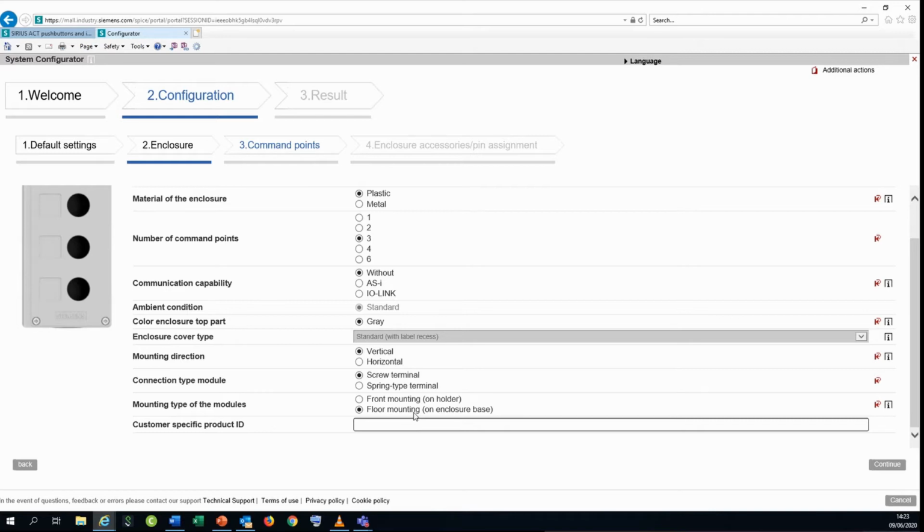The only thing that you would probably want front mounting is if you choose a command point with one command point, and then you can put something with a 4-position holder on there. So a 4-position switch or a joystick can be mounted on the front, but everything else is going to be floor mounting. We also have an option at the bottom for customer specific product ID.